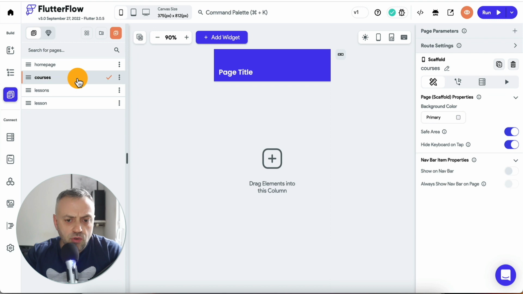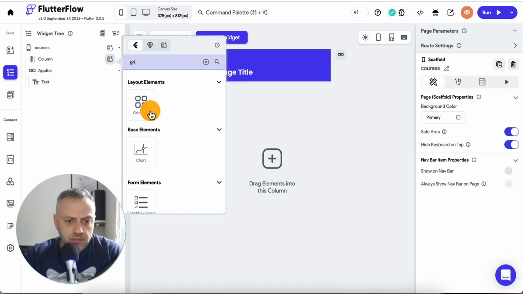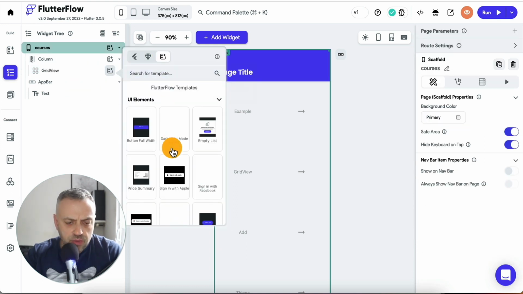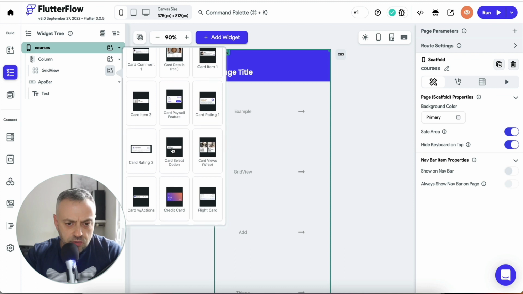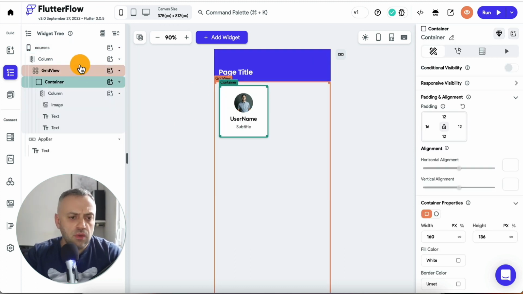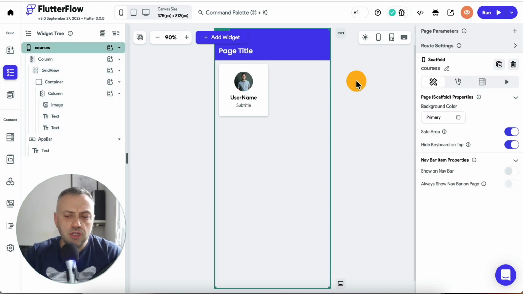Okay. So let's go ahead and do courses. Let's go ahead at that grid line, grid view. Let's set it 2 is a good one. Vertical, let's set it 1, 1. And let's go ahead and add that template that we had before. Let's scroll down. All right, there it is, user list 4. And let's go ahead and have this page accept the category reference, okay?